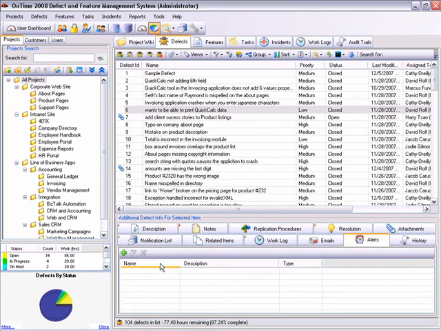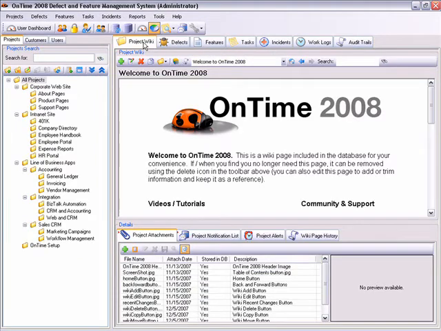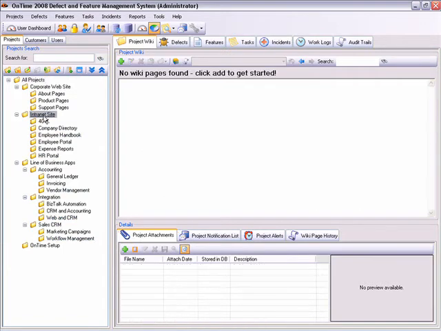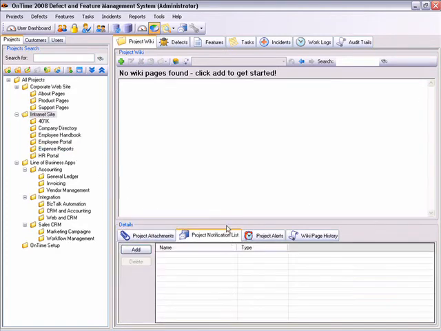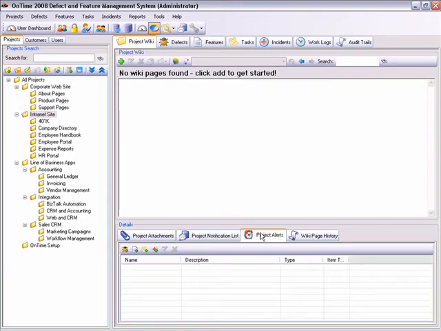Now, along with creating notifications and alerts on the item level, we can also do this on the project level. In OnTime 2008, the location of the project alerts and notifications have been moved to make things a little simpler. Now they are underneath the Project Wiki tab. If you go to Project Wiki, you can target the project on the left-hand side. So let's say that we wanted to add this on the intranet site. I could left-click on intranet site, and then down here under Project Notification List and Alerts, these two tabs now represent the project notifications and the project alerts.